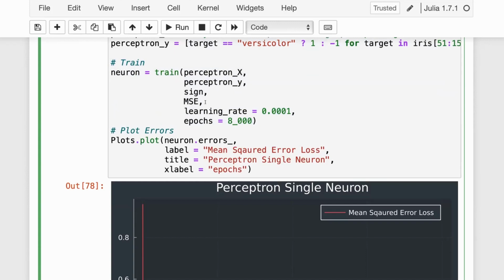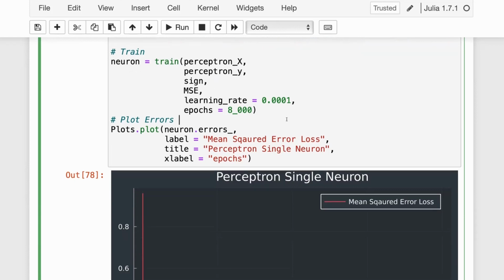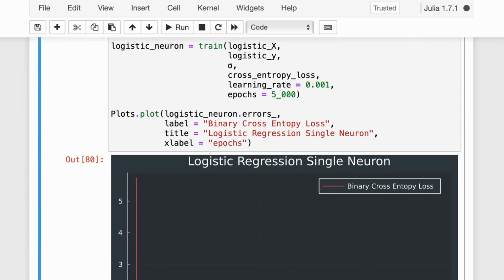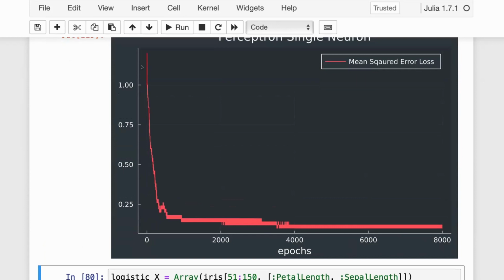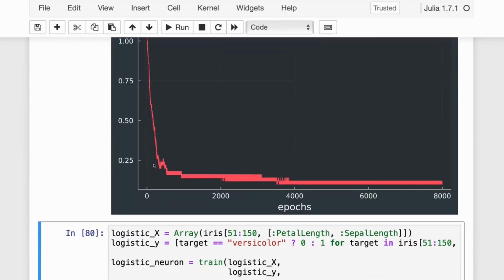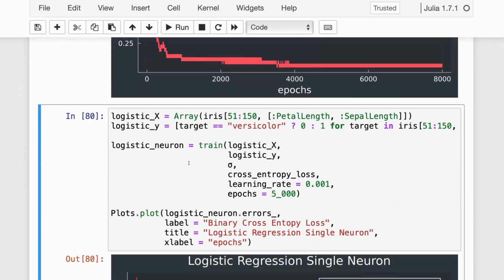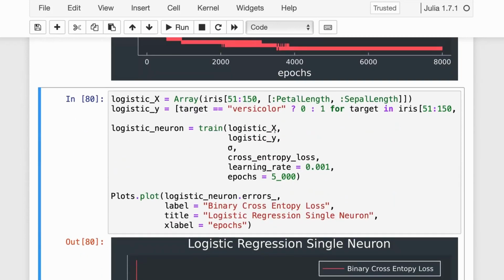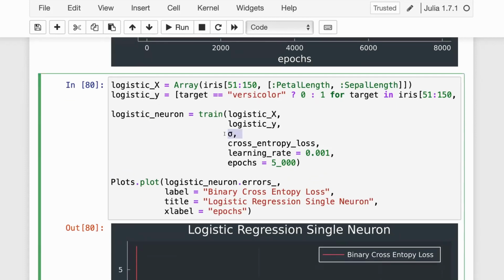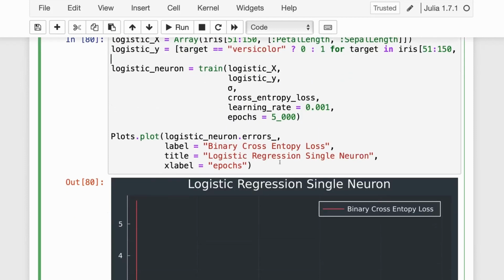So this is the perceptron algorithm. If I choose my activation function to be the sine, it's perceptron. And if I run it, you can see that the cost function is decreasing over all the epochs, which is kind of nice. If I do a similar thing with the same data, but then I pass in the sigmoid function and the cross entropy loss, and I change my targets to either 0 or 1, then I get logistic regression.